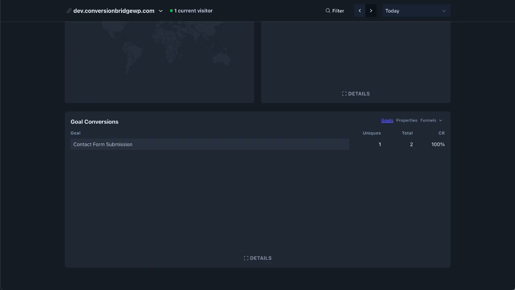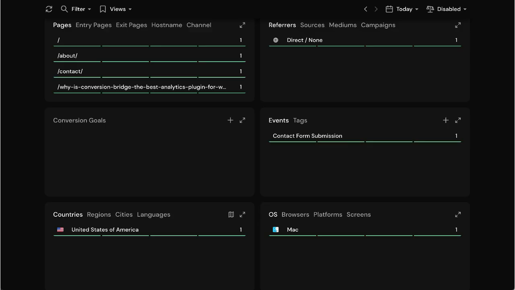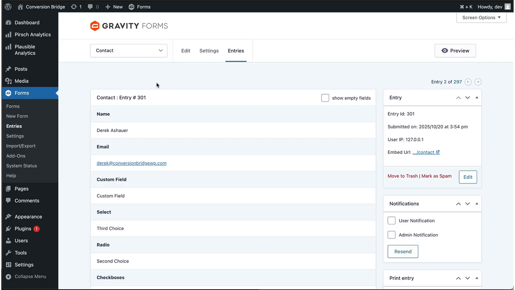For example, here's our Plausible goal for the contact form submission. And in Perch, here's our custom event for the contact form submission. Conversion Bridge can also record conversion journeys for every form submission, and you can find those here in the Gravity Forms area for your entries.